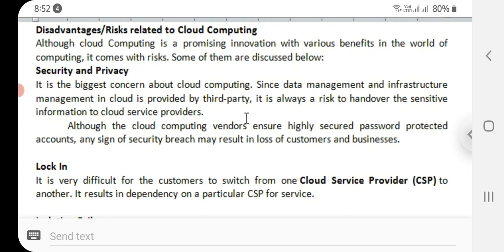It is very difficult for customers to switch from one cloud service provider to another. So it results in dependency on a particular cloud service provider for service. If a user wants to change from one CSP to another CSP, it may be a bit difficult.